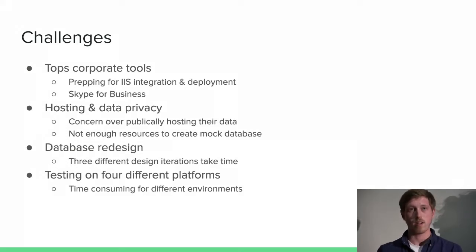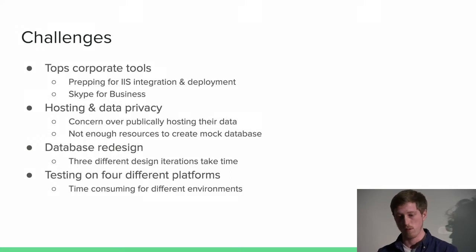In regards to the database redesign, we had 3 different iterations, and as Laura already stated, it took a lot of time. I think the database redesign was the majority of the work in the project, especially on the technical end, and that was by far and away the hardest thing we had to overcome. So good work on that.